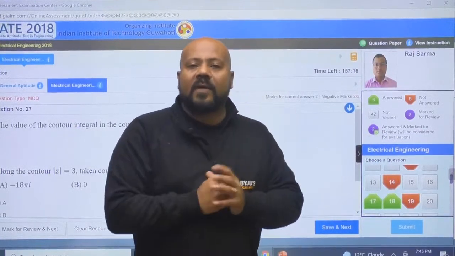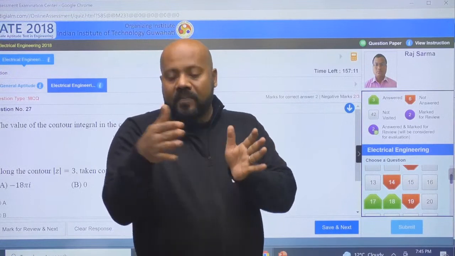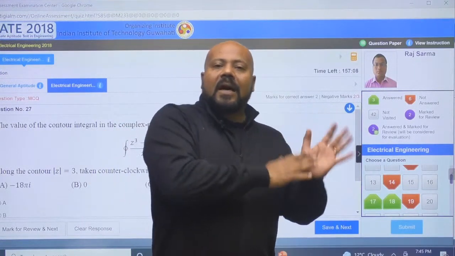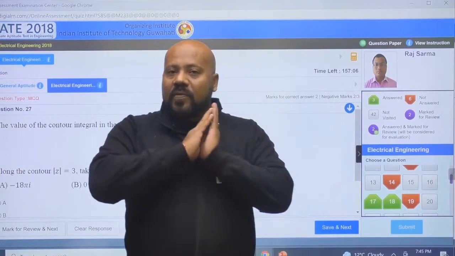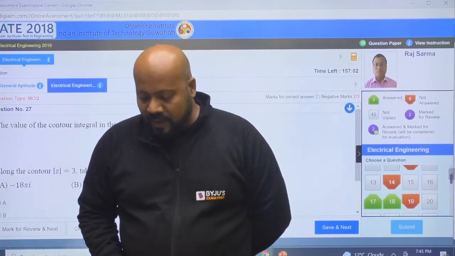So why not save those 5 negative marks? If you save those 5 negative marks, at least you are keeping your rank 200, 300 places above. Don't go for any guesses in the GATE examination. There is no place for guesses in the GATE examination.